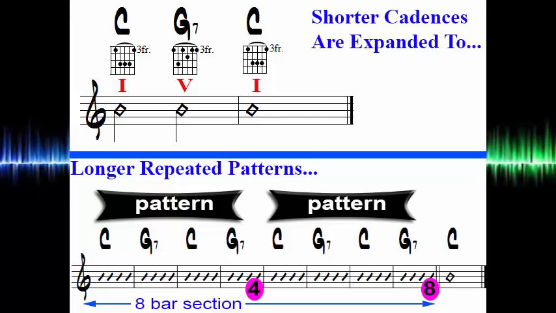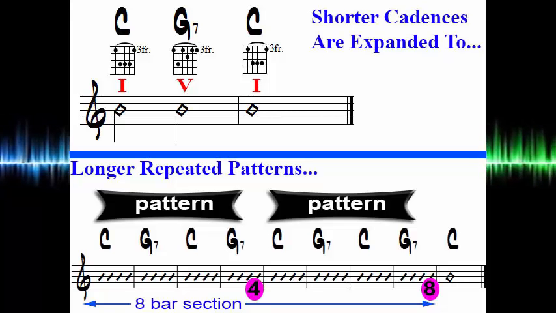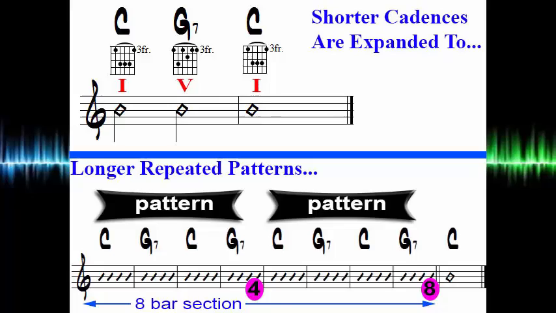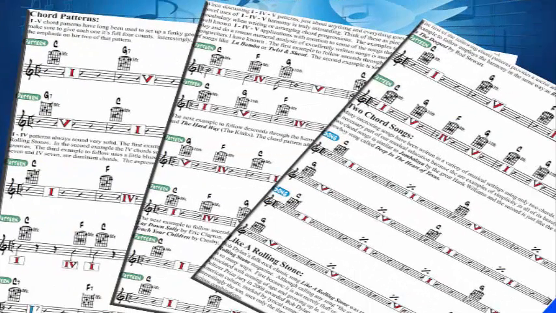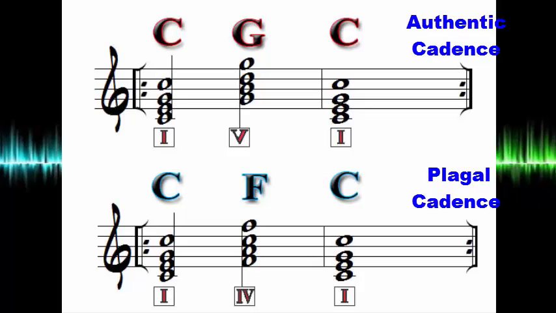Cadences and chord patterns involve at least 2 chords. There are really an awful lot of diatonically based chord patterns. In this video, we're just going to concentrate on the 2 most important ones. And that obviously is the plagal and the authentic cadences.